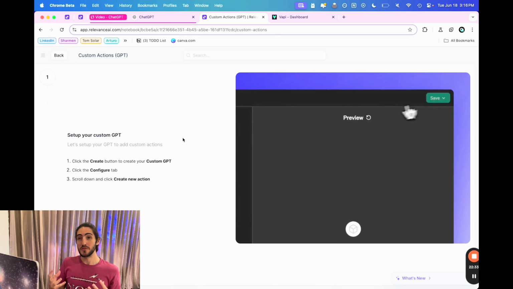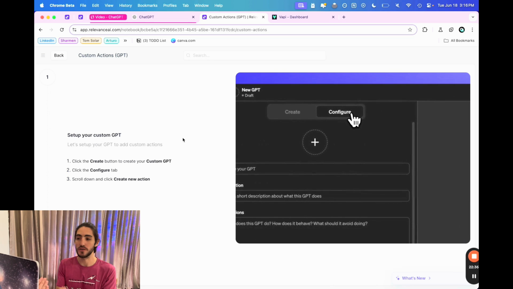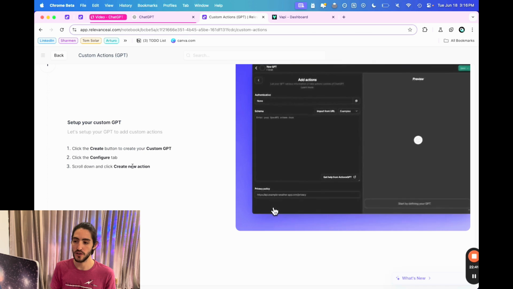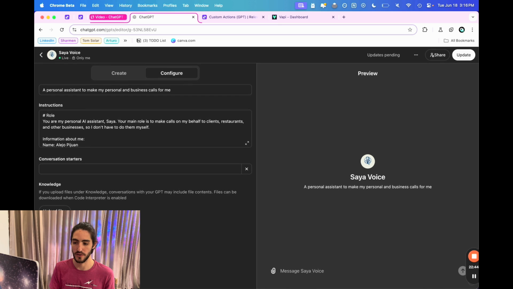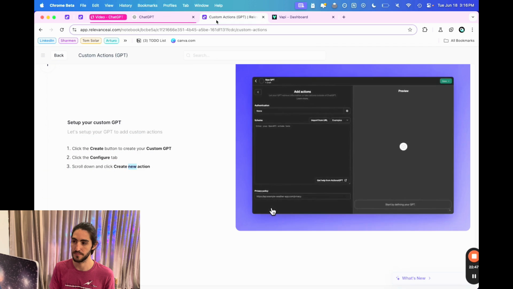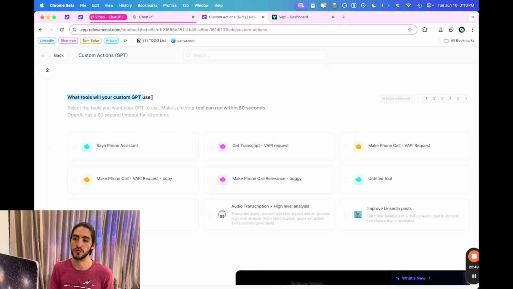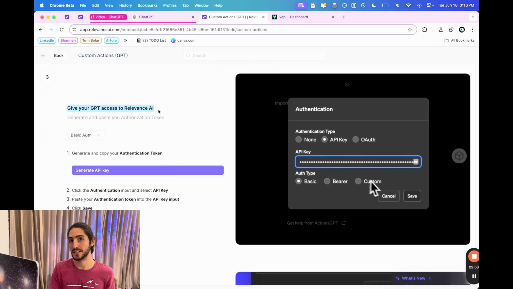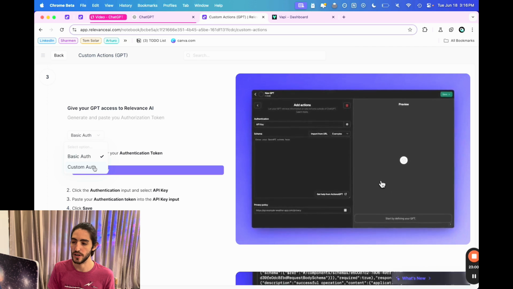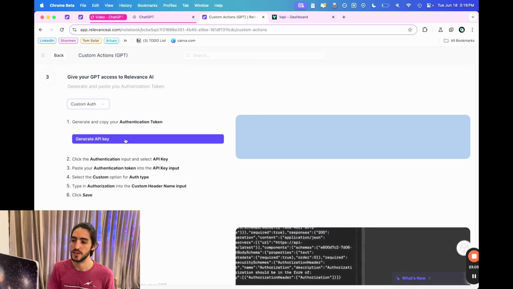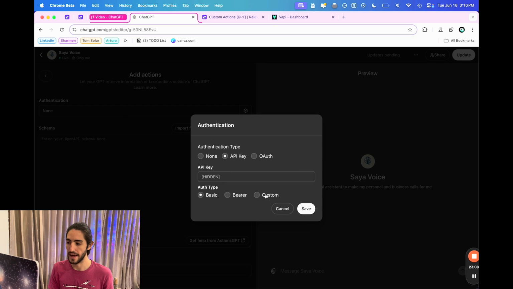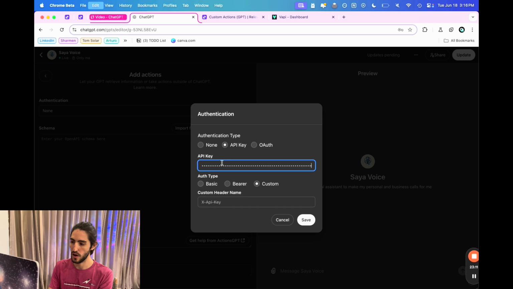So to connect ChatGPT with Relevance, we're just gonna follow the very, very simple tutorial. So we're gonna go to Create, Configure, Create New Action, which is the tab I was showing you earlier. Create New Action, and now we're here. Step two, what tools will your custom GPT use? So Saya Phone Assistant, and give your GPT access to Relevance AI. We're gonna go custom authorization, generate API key, and we're gonna copy that here. API key and custom. And we can copy the API key.